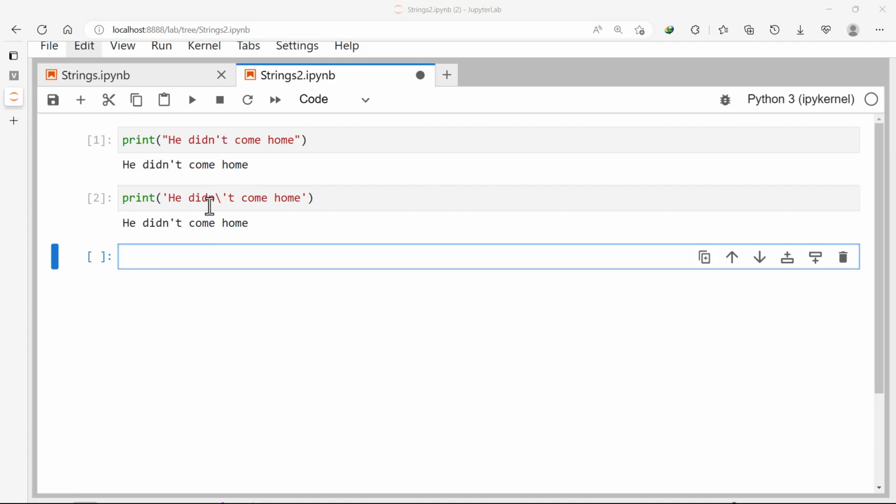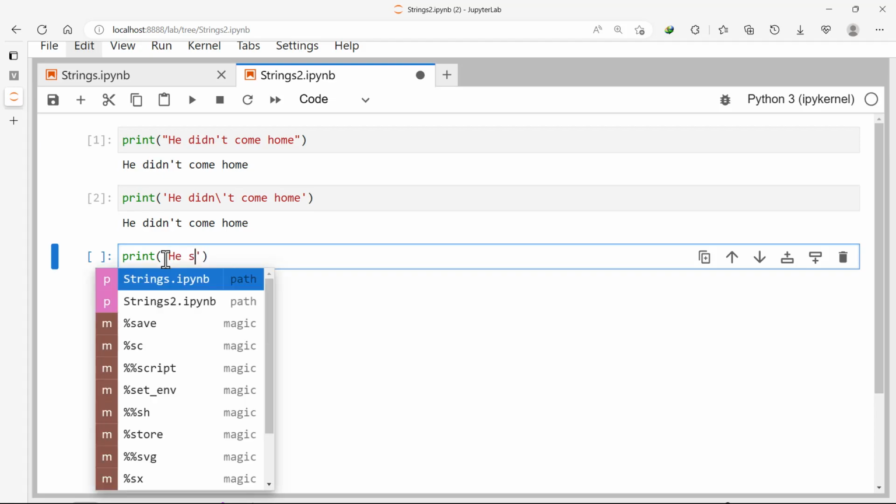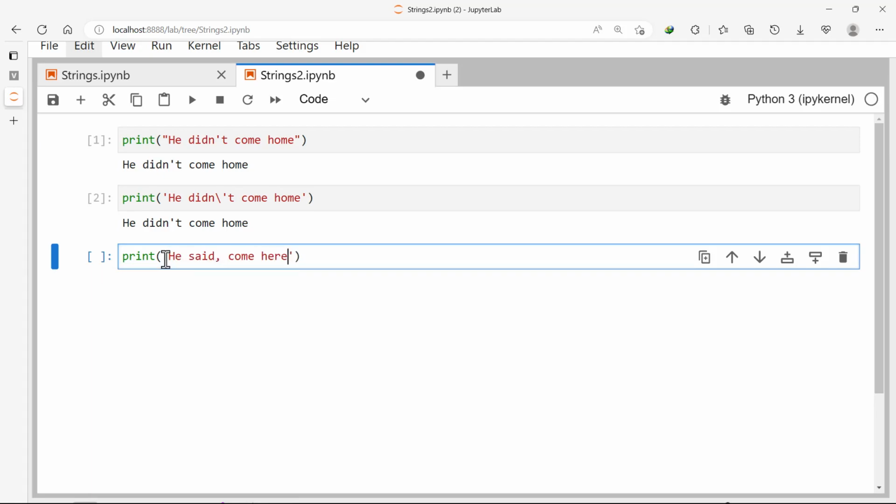We will learn more about these escape sequences very soon, but for now let's look at how we can use the backslash in other ways. Also, when we want to have a quotation inside a string, how can we do this? We have several ways that we can achieve this. So let's say we want to type, using single quotes, he said come here, and we want to have our come here in a quotation. How can we achieve this?